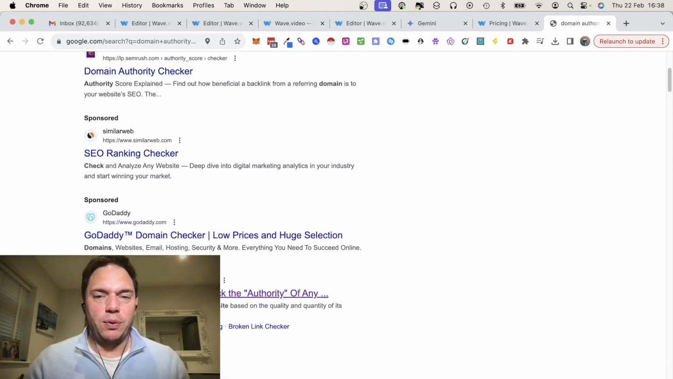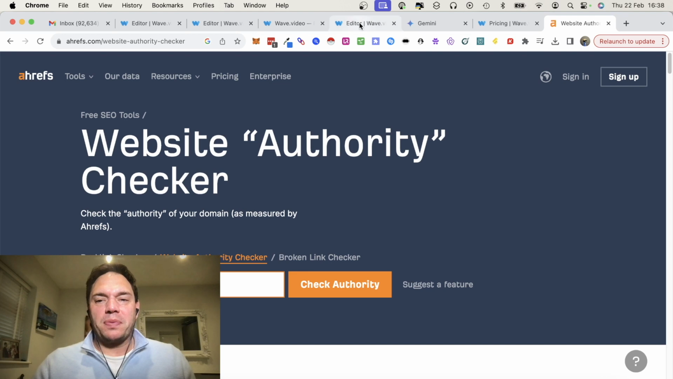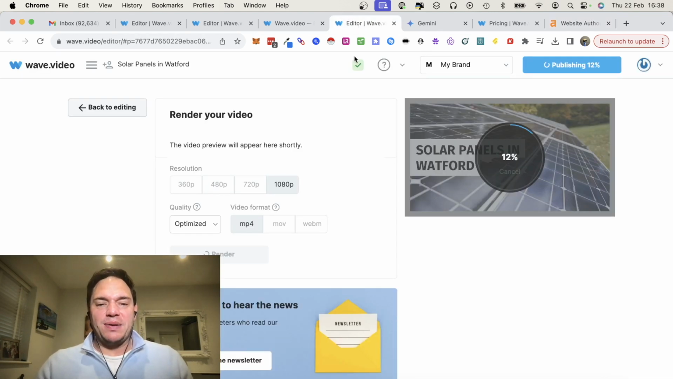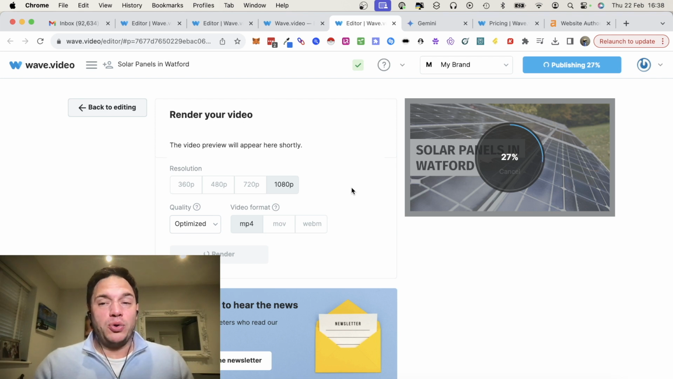So there's a twofold thought process here. Basically, what we can create, you'll see in a minute, can you bear the suspense while it renders? No, I'll tell you now. Effectively, what we're going to create is a contextual link from their hosting to our page for solar panels in Watford.